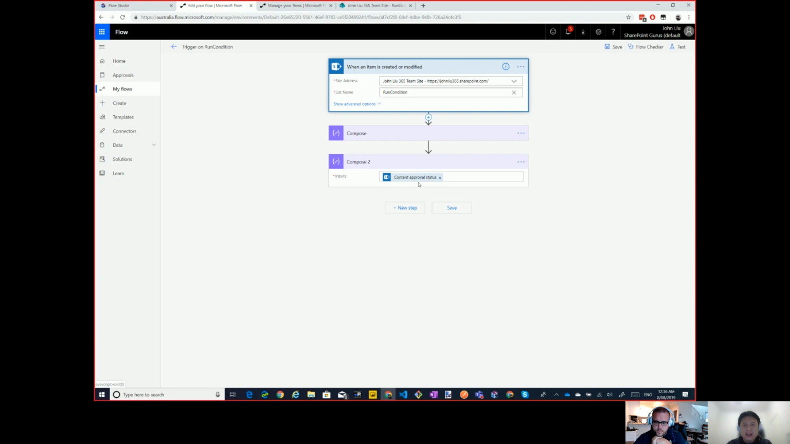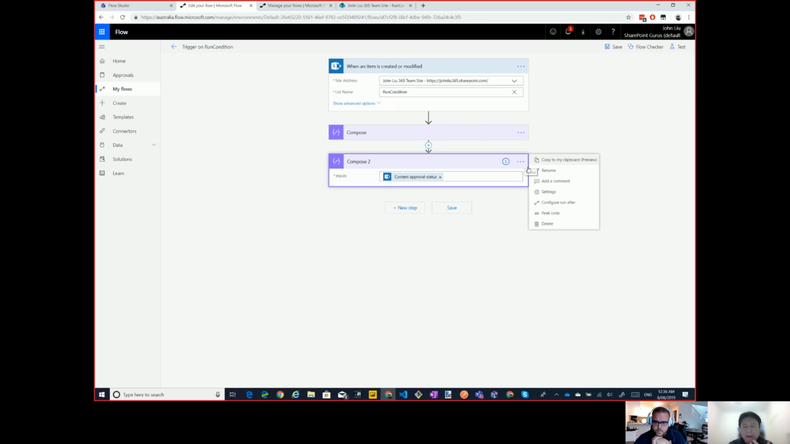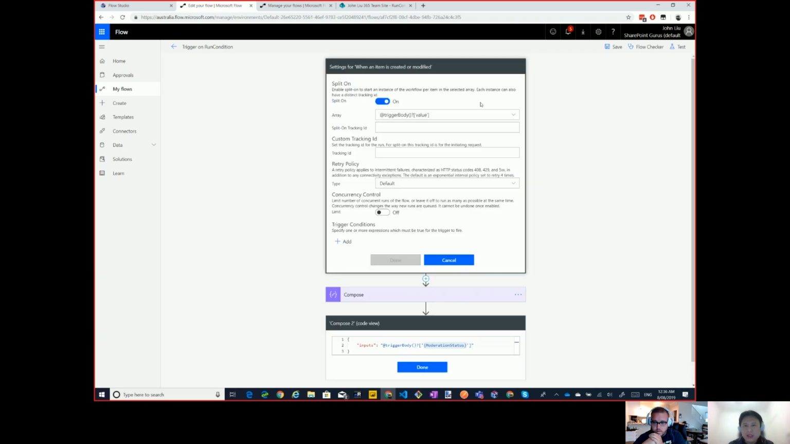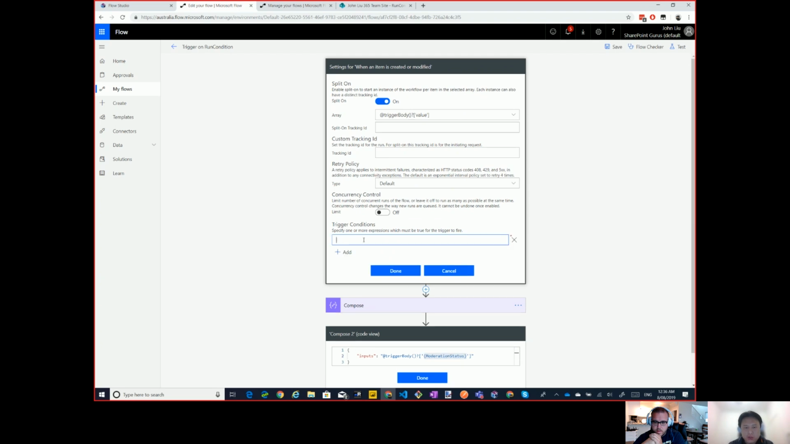And then indirectly, I've kind of fallen into the second one I was going to do, which was instead of running it on a yes or no, we can run on the moderation status. So we can tie it back into a SharePoint approval, and we say, well, let's only run when the trigger body equals... I'm going to type this wrong, and then it's not going to work.